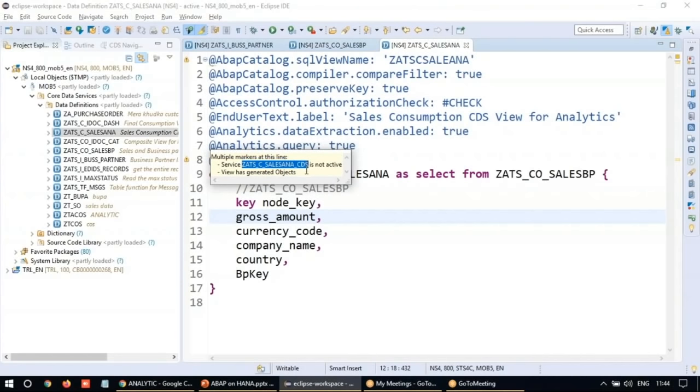So basically there are two aspects of it. One is the OData definition and one is OData registration. So the definition is completed automatically, but registration is pending. So we have to expose this OData service and we need to register this.